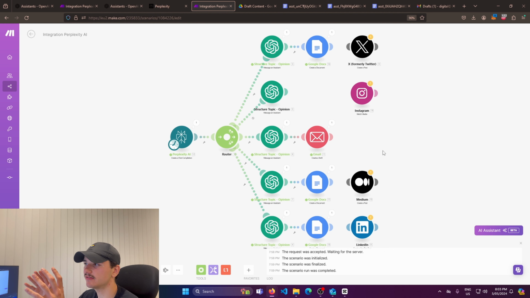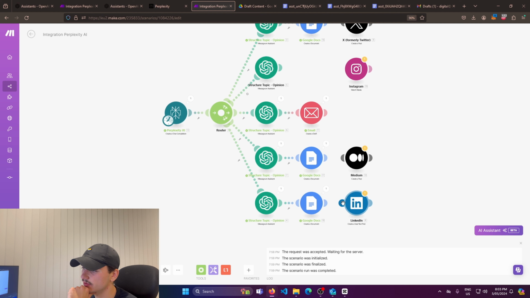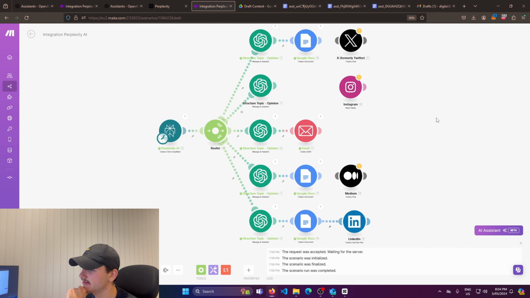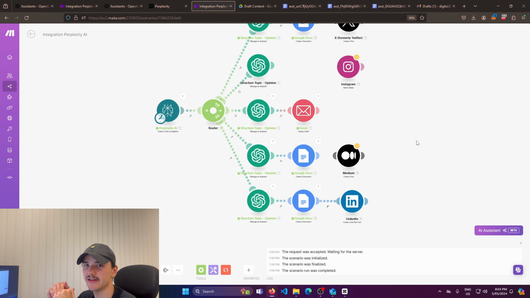If you're wondering how to connect these directly with Twitter and LinkedIn and also Medium, all you have to do is just play around with this, make sure they're linked together. For something like LinkedIn, just go ahead and click in and add your connection like we were doing with anything else, and the content is like we were doing with Google Docs: visibility public, main feed, and it's going to be similar for X and similar for Medium. Very easy to connect those up if you wish to. In this case, I haven't.